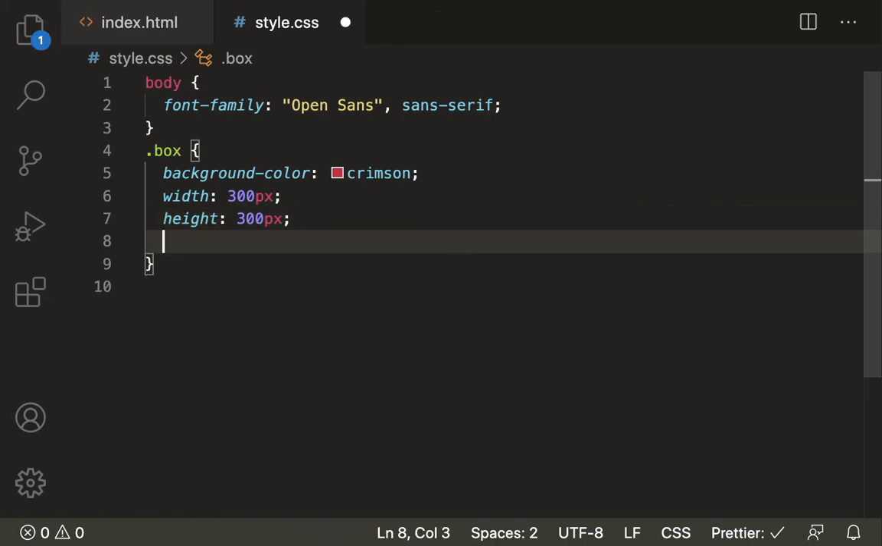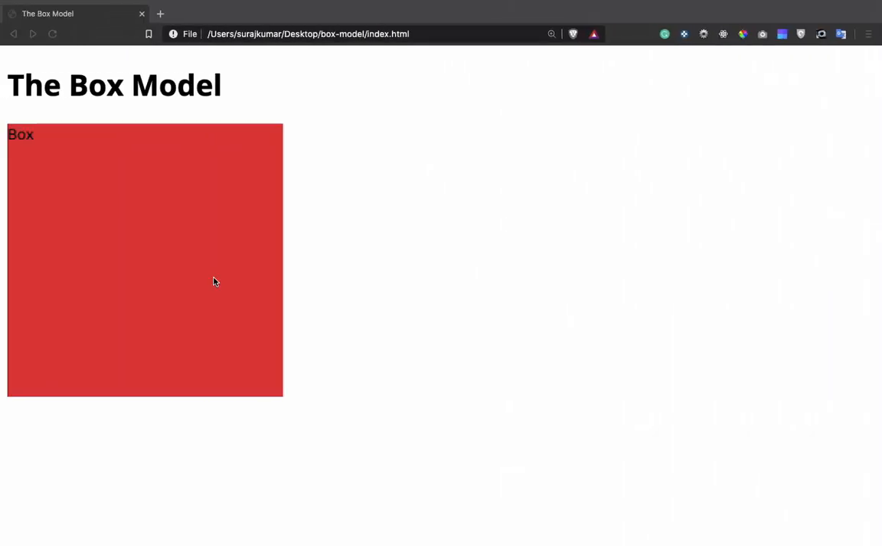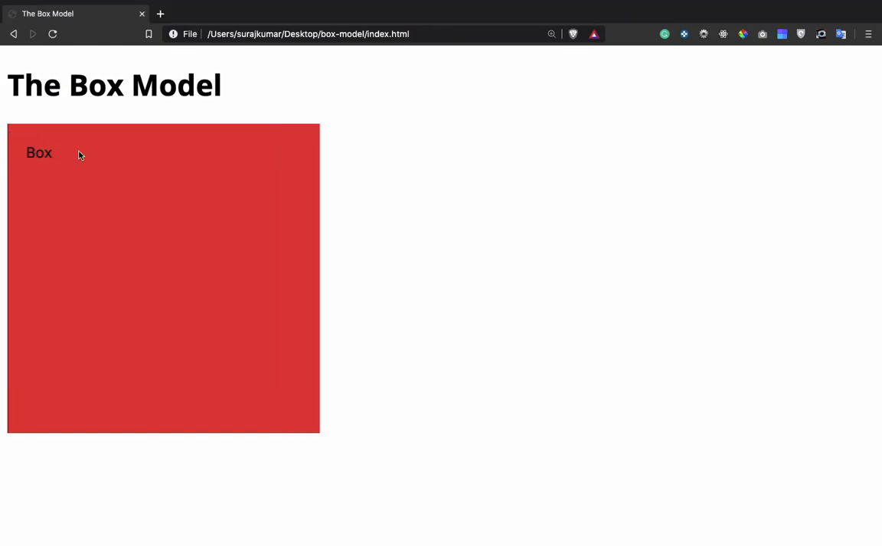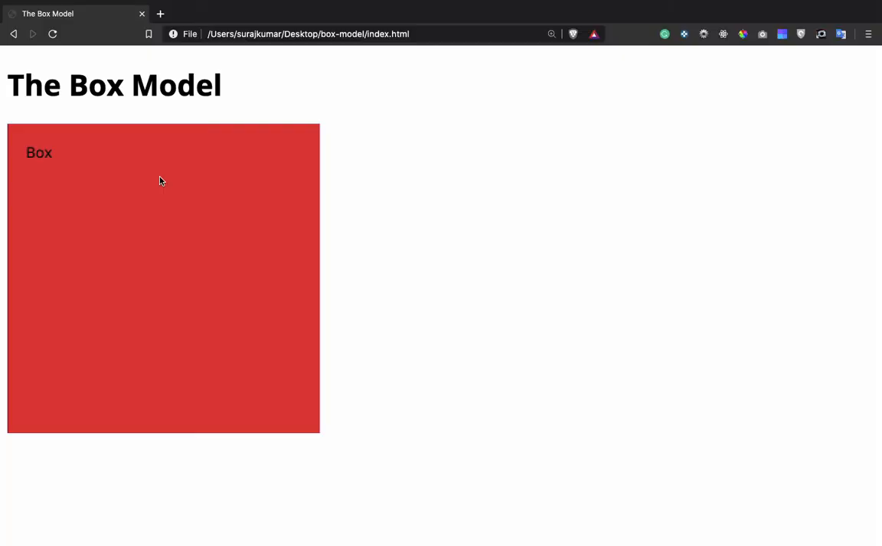So let's apply some padding on this box now, say 20 px. Save the file, check out the result here. As we can see, as soon as we apply padding of 20 px, the box size expands and also the content got some space from the edges of the box. Padding falls inside the element's border, and to apply padding we use the padding property that we have seen here. The padding property is applied to provide some space around the content within the element. Sometimes it is also known as breathing space for the content inside the element.